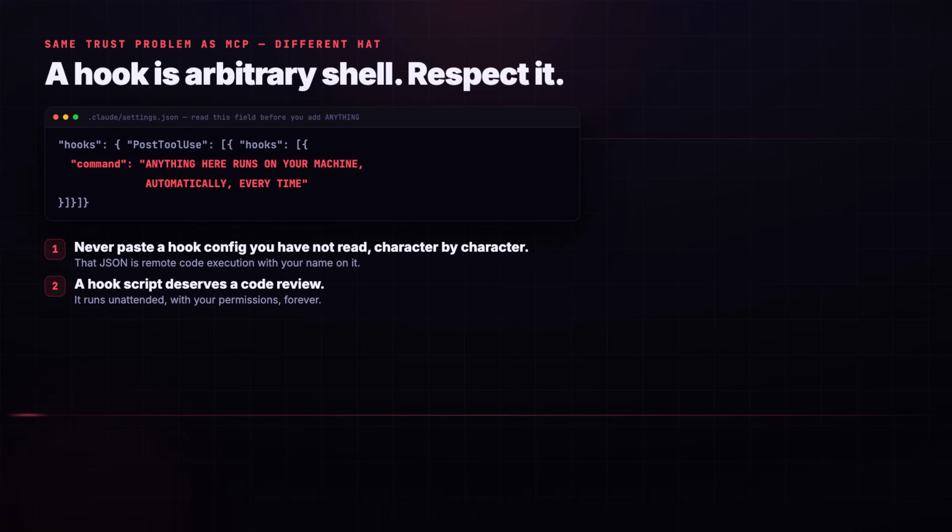2. If a hook calls a script file, that script deserves a code review like anything else, because it will run unattended forever. And 3. Be careful with hooks in shared project settings. If it is committed to the repo, review changes to it in every pull request, because a teammate editing .claude/settings.json is editing what runs on your laptop.